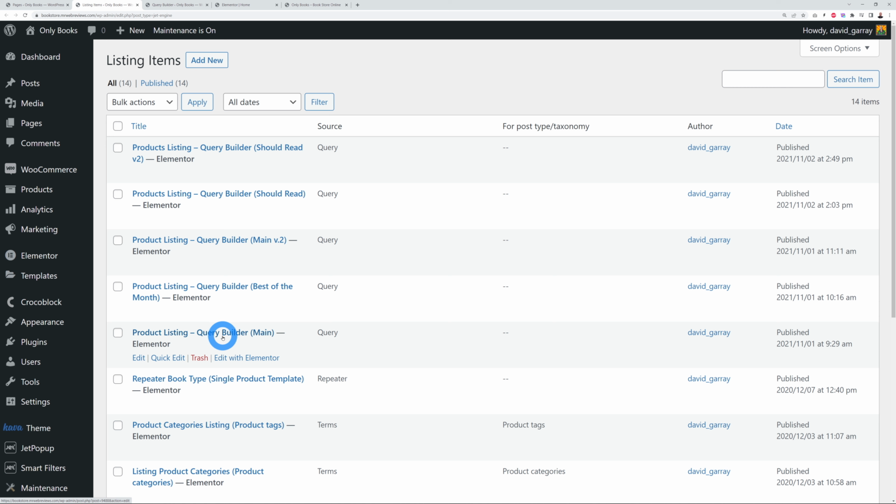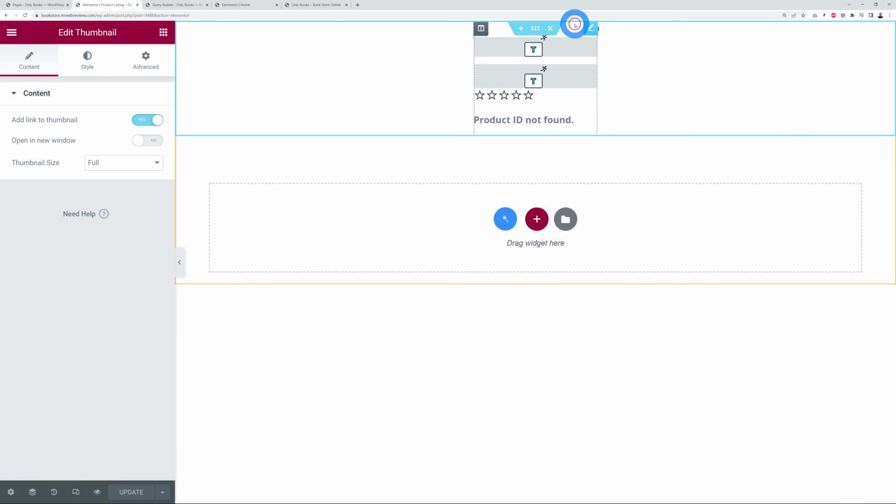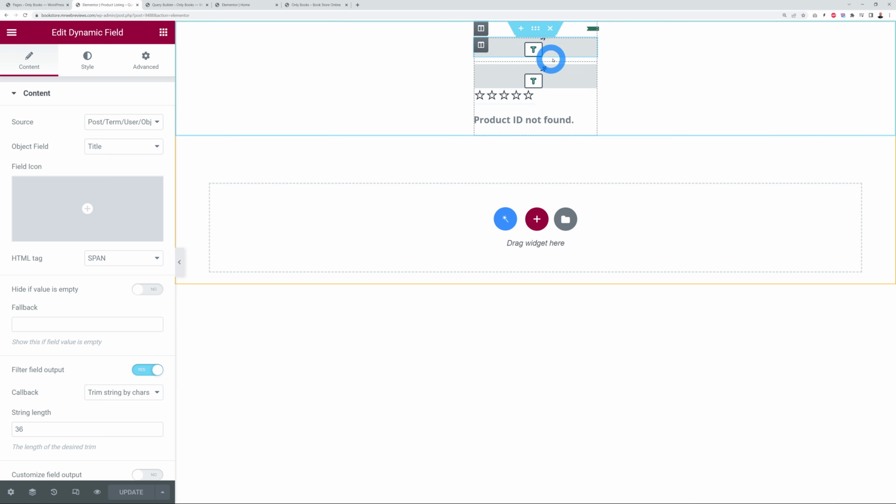And now we can edit this with Elementor. So this is for the layout, what it looks like on the outside, on the front page. So now we can edit with Elementor. There you go. And now if you hover on top, as you can see, if I click on this, this is the thumbnail, which is the image basically, okay? If I go down underneath, we have the dynamic field, which is the title.